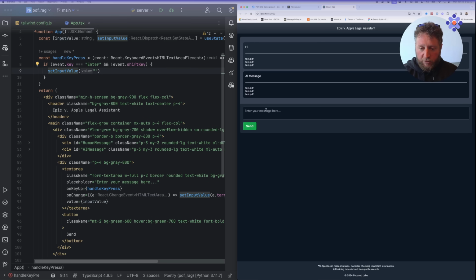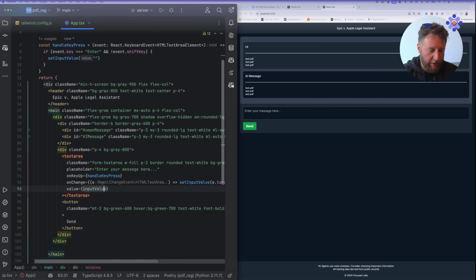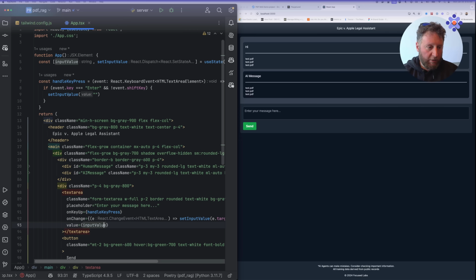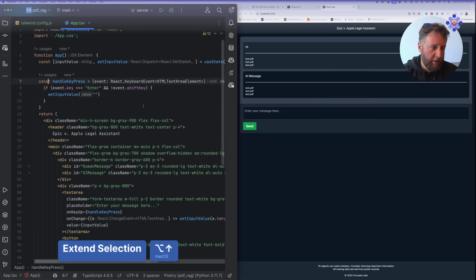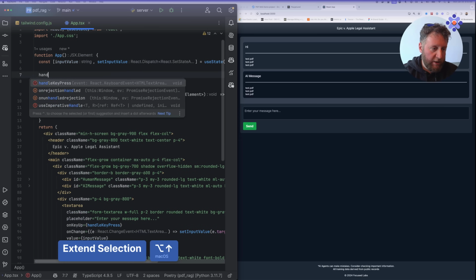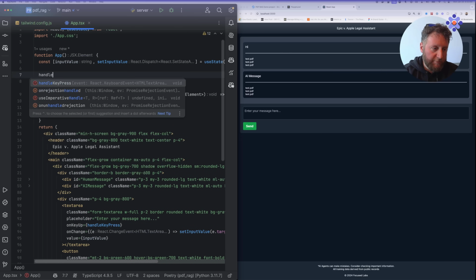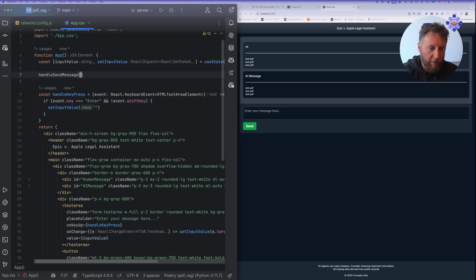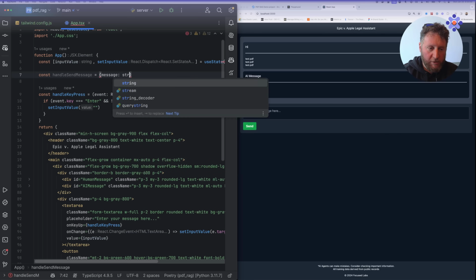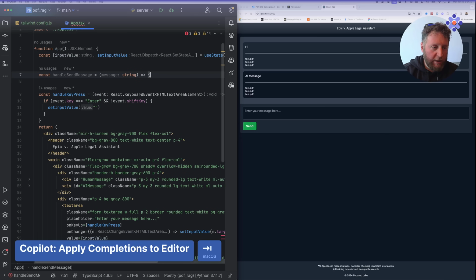Let's handle our button click, which should also clear it. All right, and so I want to say, let's take the setInputValue and we'll move it into a new function, and maybe call that handleSendMessage. And this is going to be a const, and this is going to be a function. And for our handleSendMessage, I'd like to just take a string, and we'll say message string. And that feels really nice.